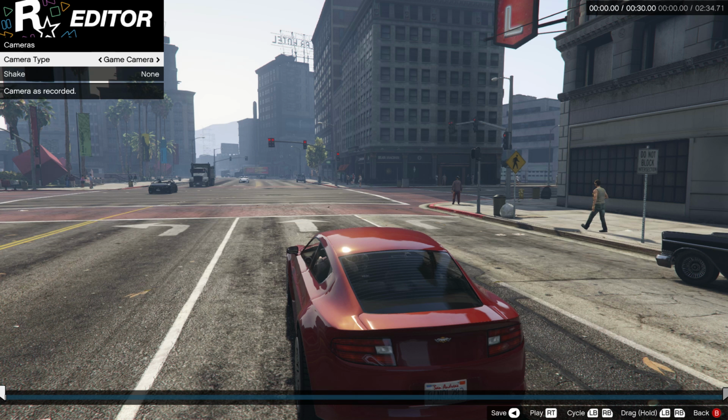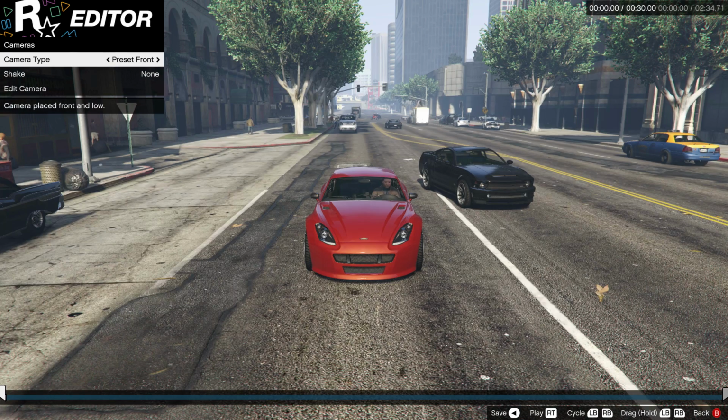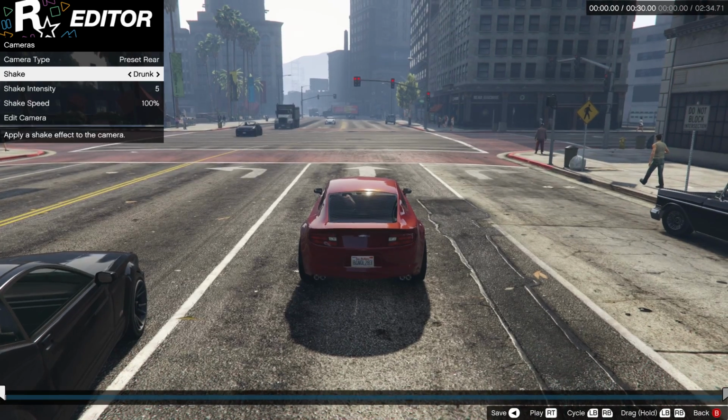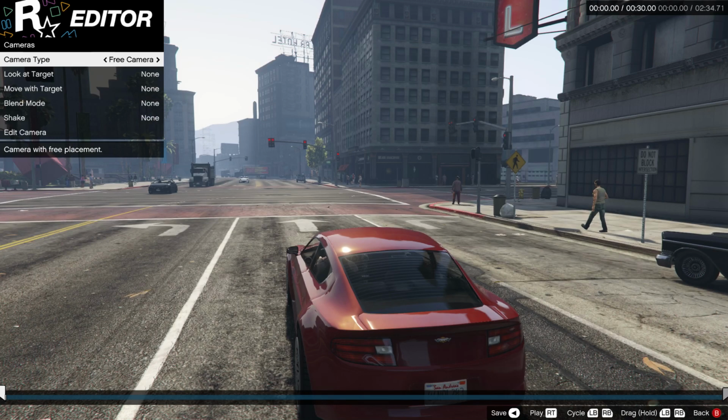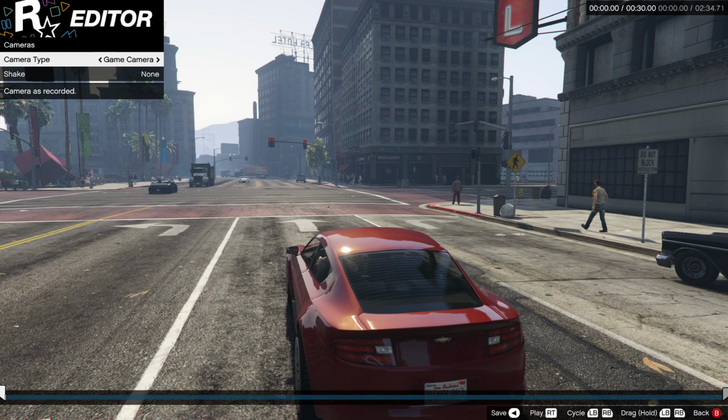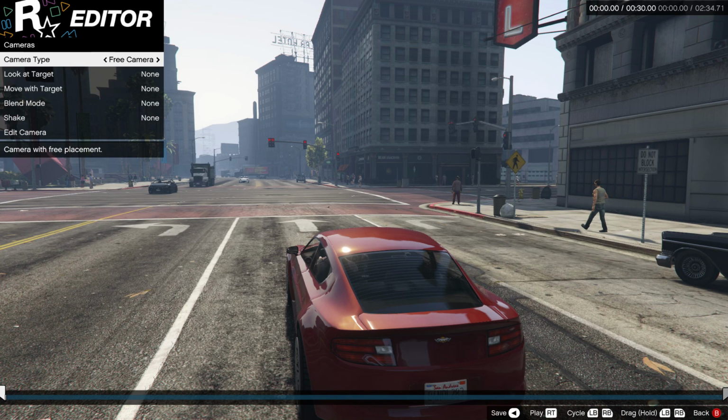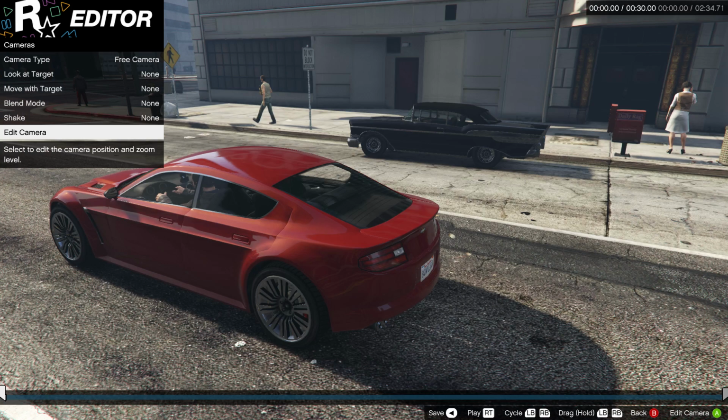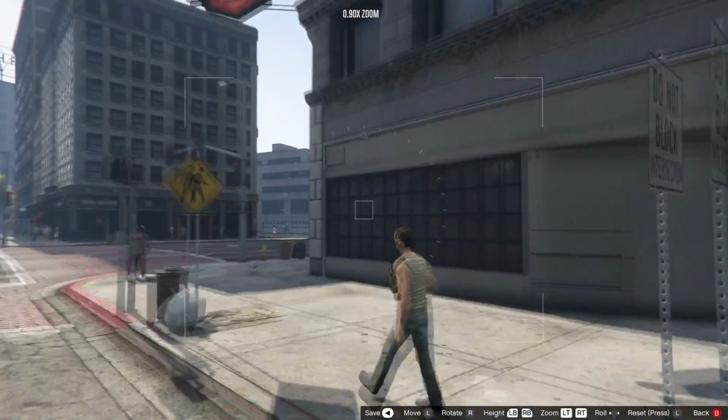That's where you actually edit where you're looking from. You can do some preset locations like from the front, back, side, overhead, all these cool things. But the best thing is free camera, and it's what it sounds like, it's free. To actually change your location, you go down to edit camera and you're like a little free bug.